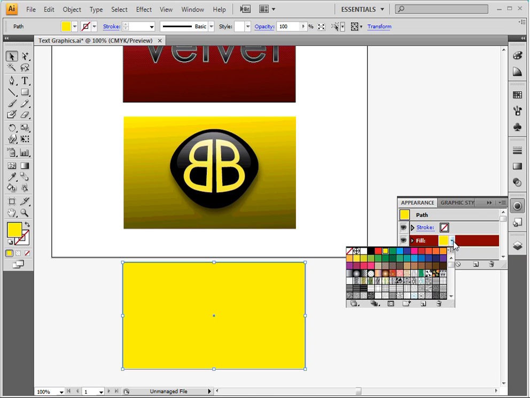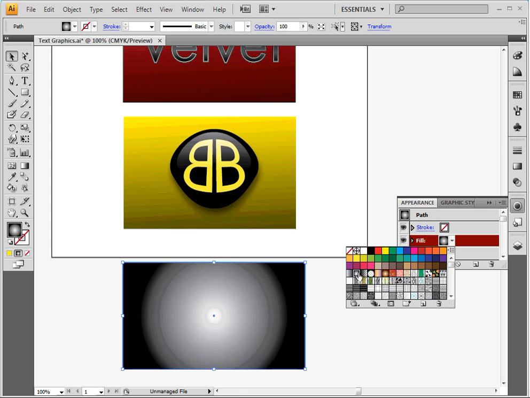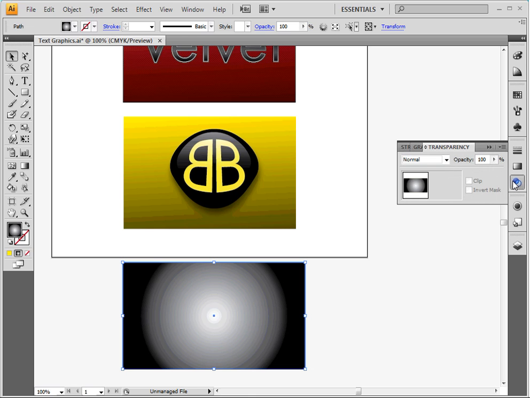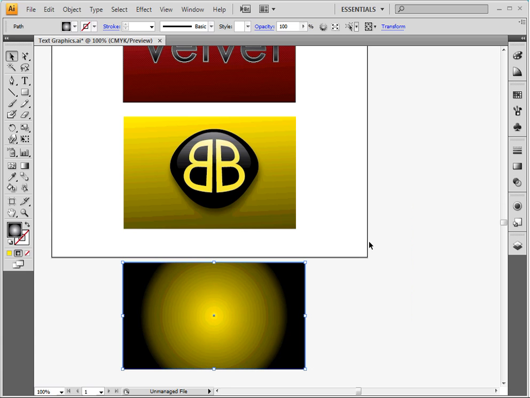I need a gradient to apply it, and I'm going to go with my radial gradient. Obviously, this looks nothing like this yet, so what we need to do is select our rectangle, go to the Transparency panel, and under Transparency we want to go to Multiply. Getting closer. At least yellow now.